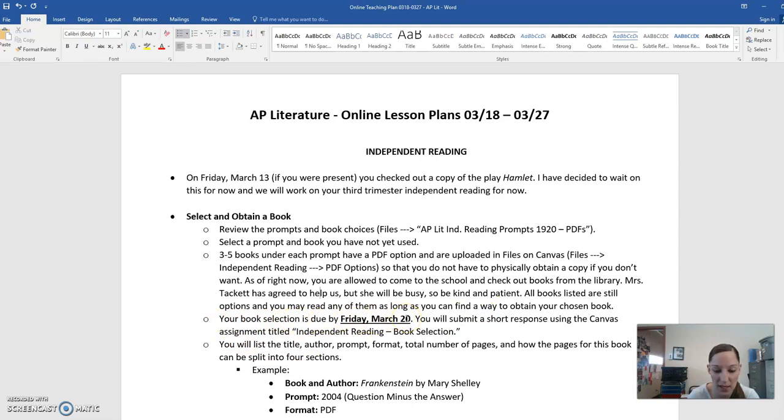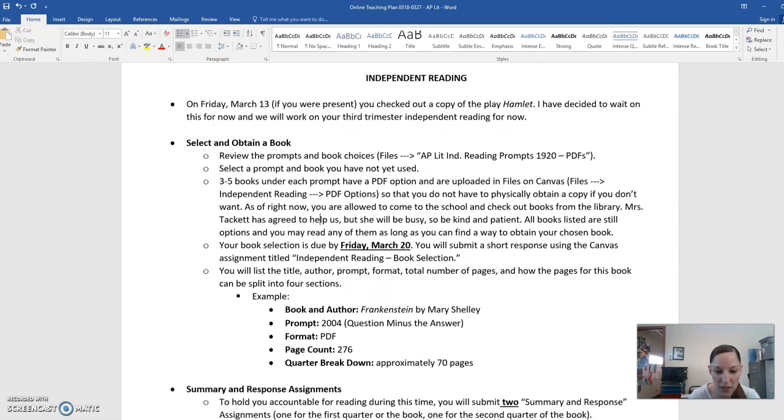There's an actual assignment in Canvas where you will let me know what you've decided and give me a little information about it. So you're going to list the title, author, prompt, format, total number of pages, and I'm asking you to break this book down into 4 sections. So that's going to vary from book to book, but that way I can hold you accountable for being to a certain point.